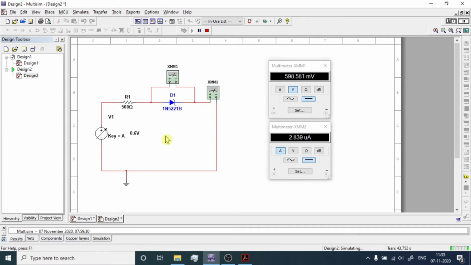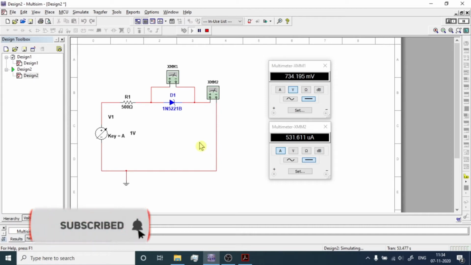Now let's move it again, 0.7 volt. When we change it to 0.7, current has increased by a certain amount. It's 0.8. Current has increased a bit more, 0.9, 1 volt, and now you can see the increase in current is a little bit more.